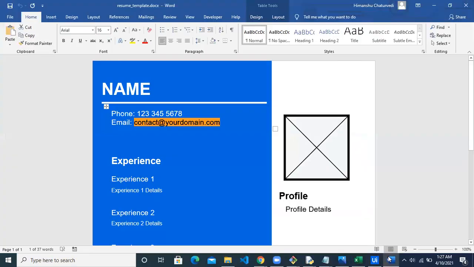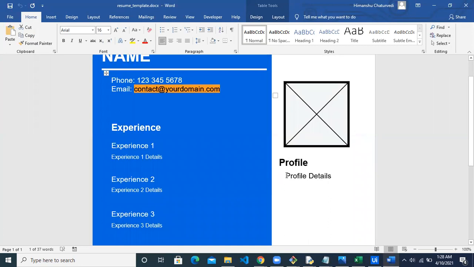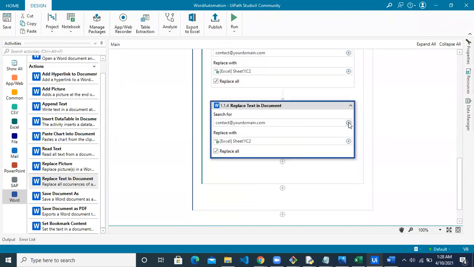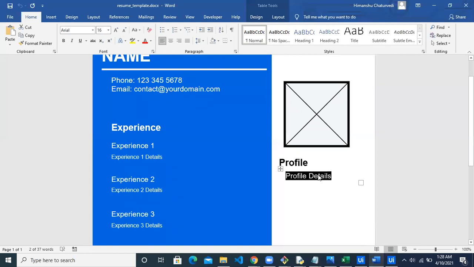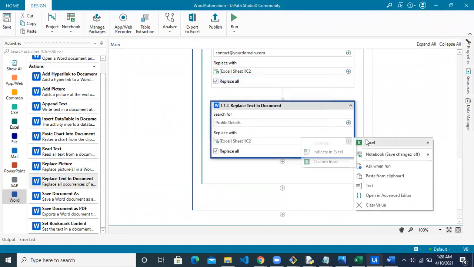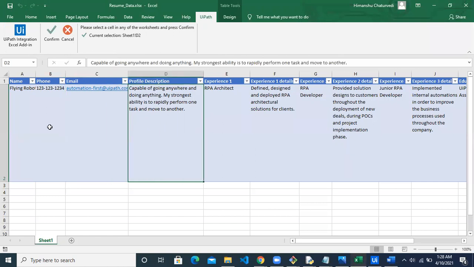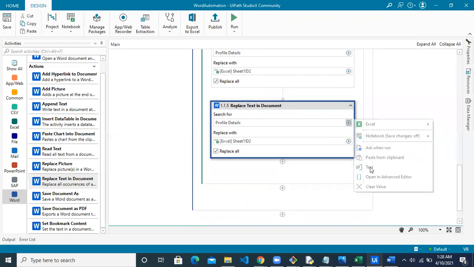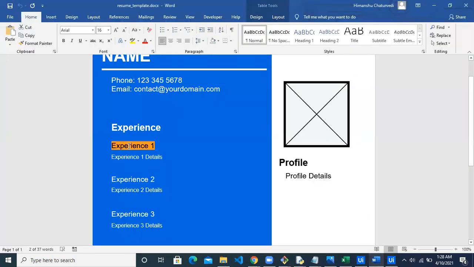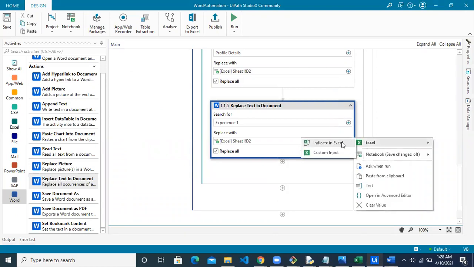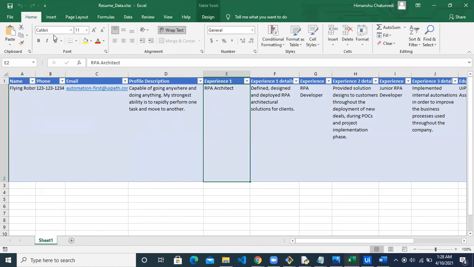Go back here. Now, the next thing that I have to do is update the profile details. So this is what, right? Now go back again, copy the same activity and paste it in the workflow. And go to the text part, copy the text that you want to replace and paste it here, profile details, and indicate in the Excel where the value is, which is here in the D2 cell. So again, click on the Confirm button. We will be using the same activity, keep copying and pasting it and updating it. And the next thing we want to update is the experience one. So copy the text and paste it here and click on the Save button. And the experience one detail is in the E2 cell. Again, click on the Confirm button.